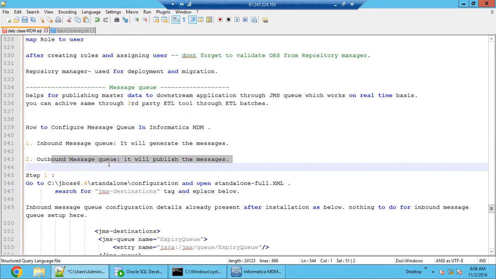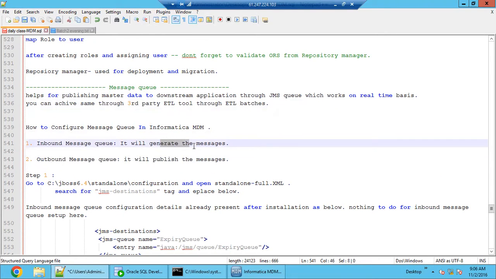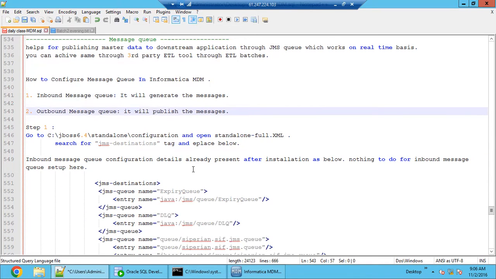And what is the outbound message queue? Once the message is generated, it will be published to some layer of Informatica MDM. From that layer, the downstream application can consume that data. So there are two kinds of message queues: inbound, which helps to generate the message, and outbound, which helps to publish the message. We are going to see this in detail.